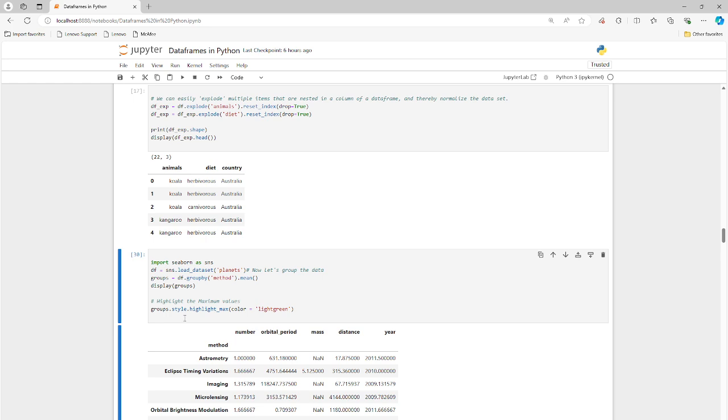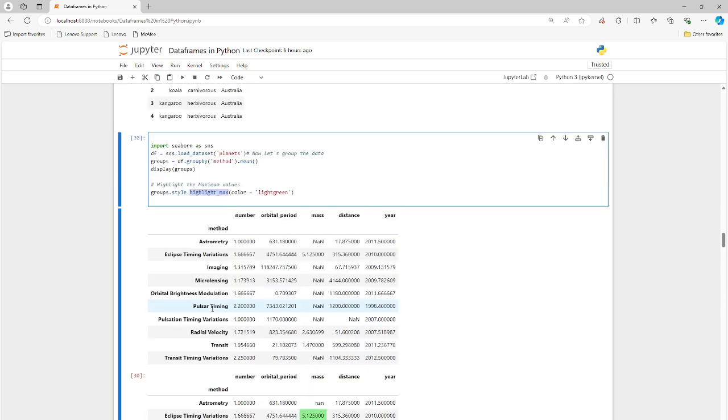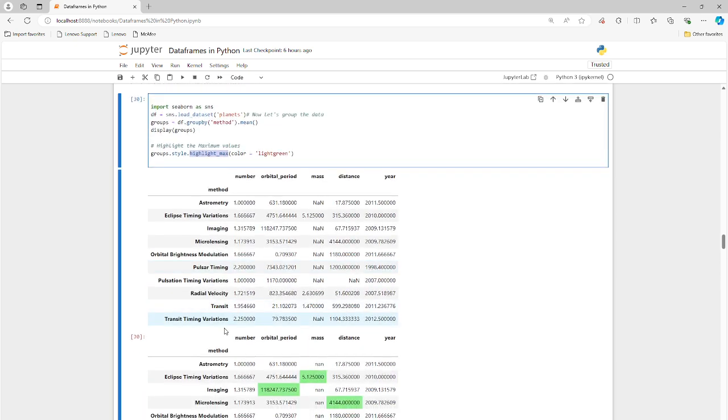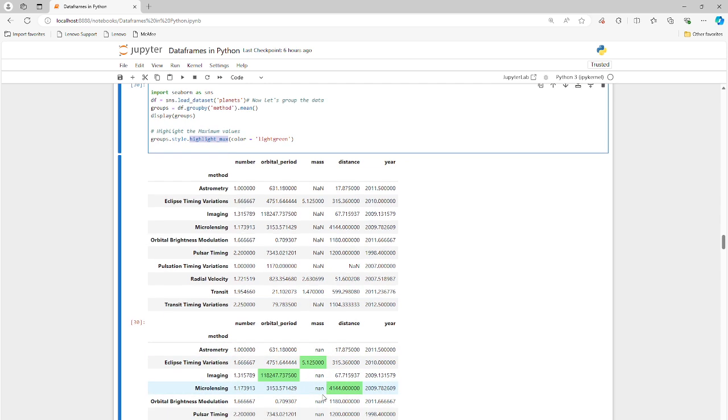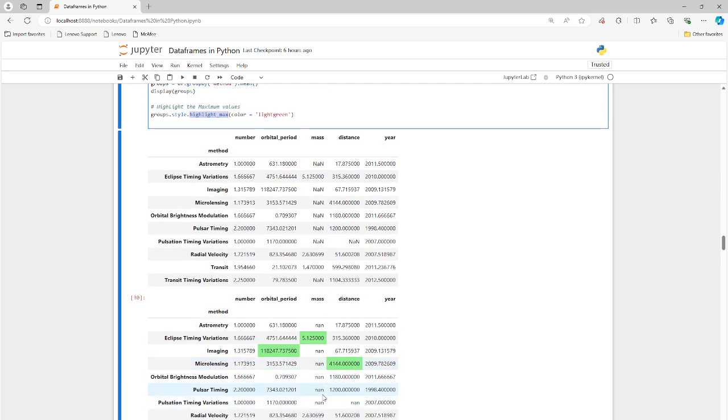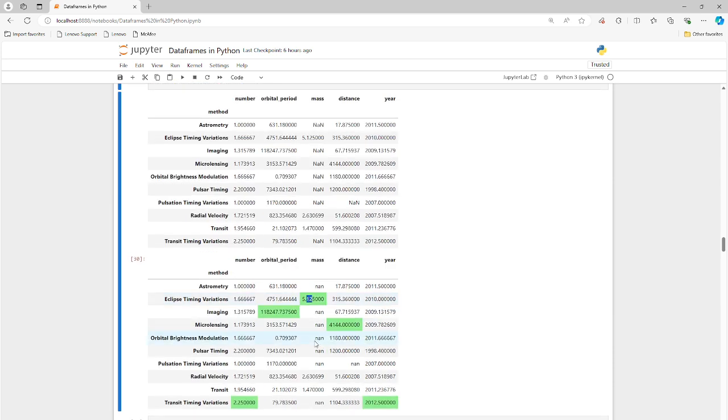So if something is, let's see, maximum, we're looking at groups and means, and any kind of highlight max, that's the property over here, gets a light green. So any kind of maximum feature we'll get the light green. If we look at this, and the mass column, we have a bunch of NaNs. 5.125 is the light green. That's the max in that column. So distance 4144 is the max.